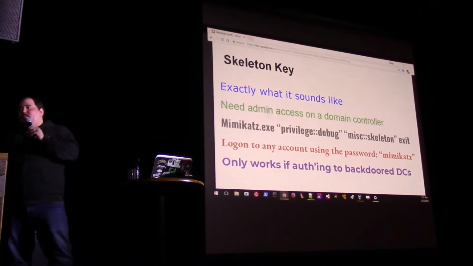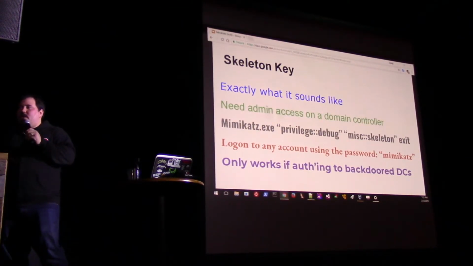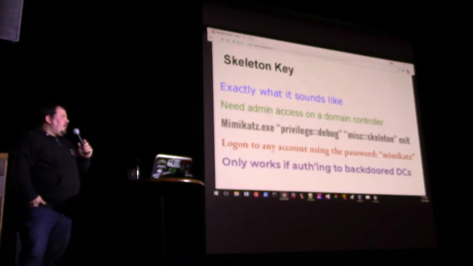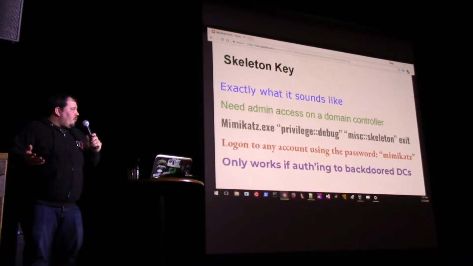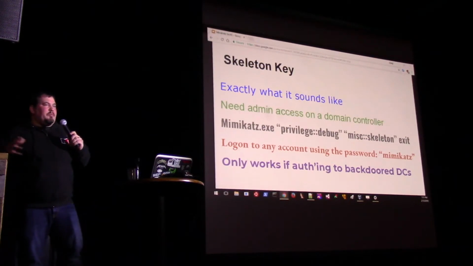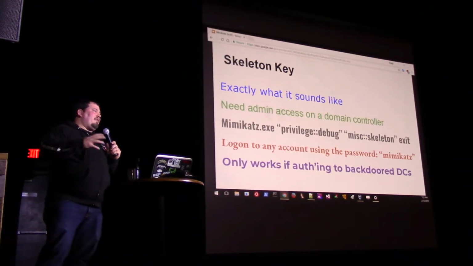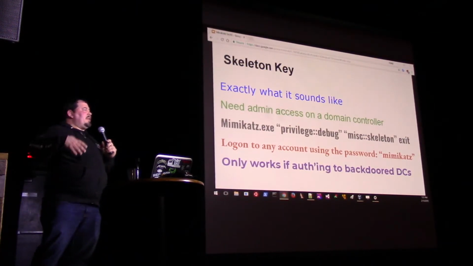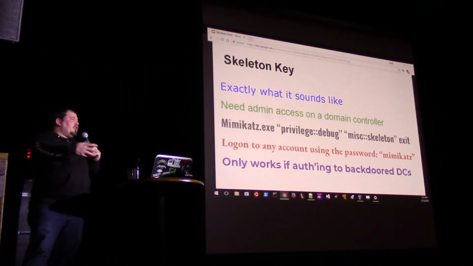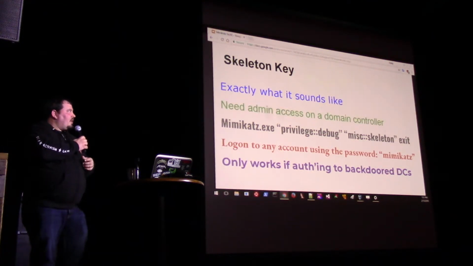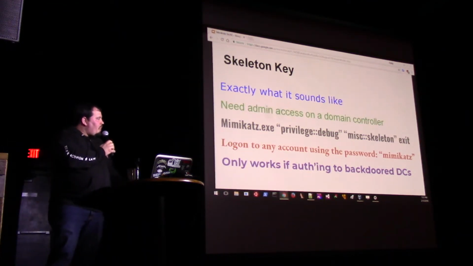The user's actual password is totally unaffected, so you don't have to worry about them being locked out or anything else. This currently works. If you have multiple domain controllers in your domain, you're going to have to patch each of those with a skeleton key, or it's only going to work when you're authing against the specific domain controller that you've backdoored.